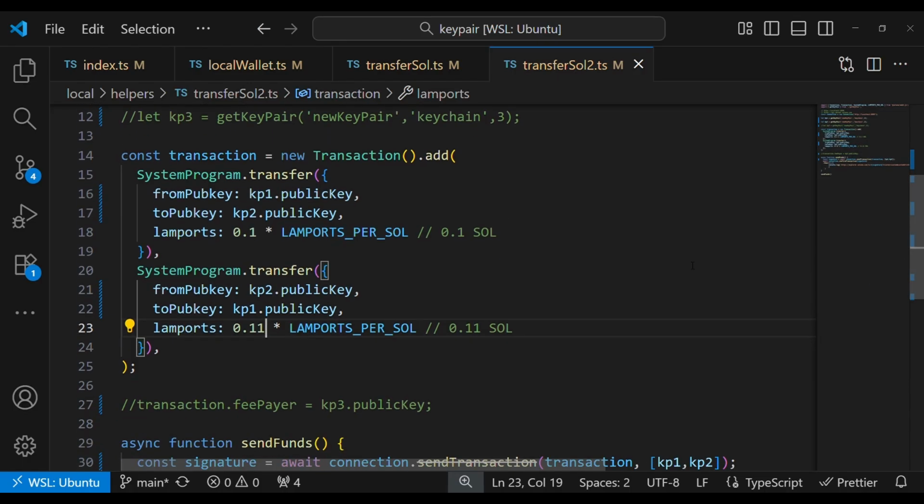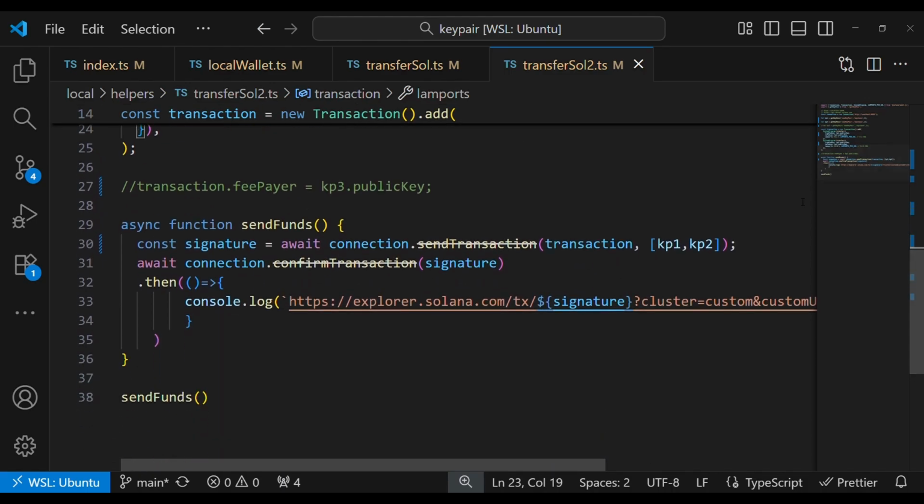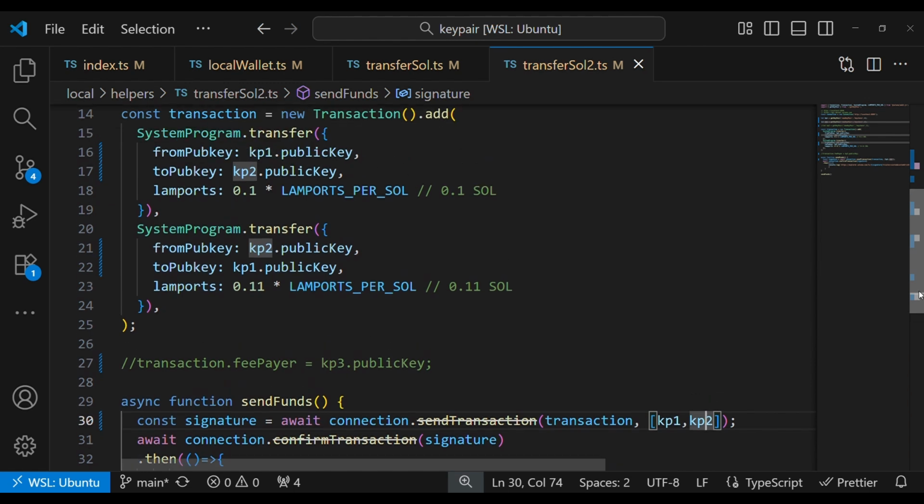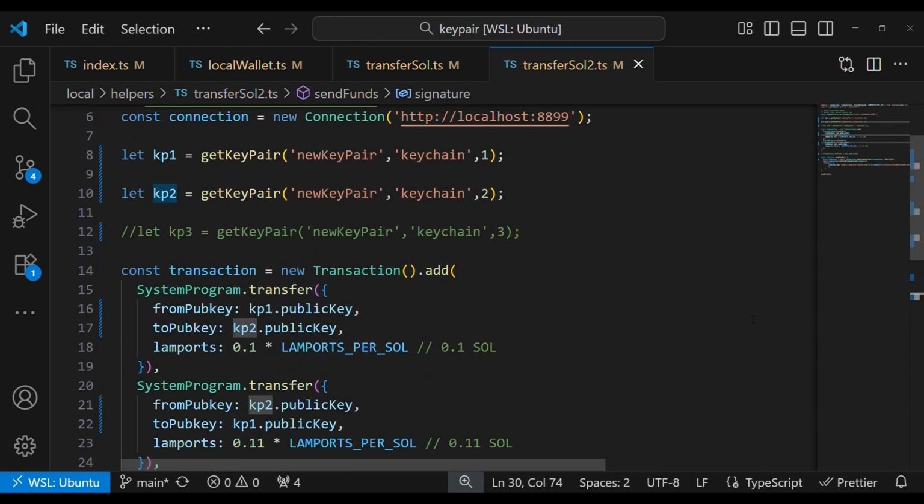This is the transaction object, and here we are signing the transaction, and here we are sending KP1, KP2 because both of them are involved, and both of them are sending a Sol. So we need to provide both of them because both of them will need to be signers on the transaction.